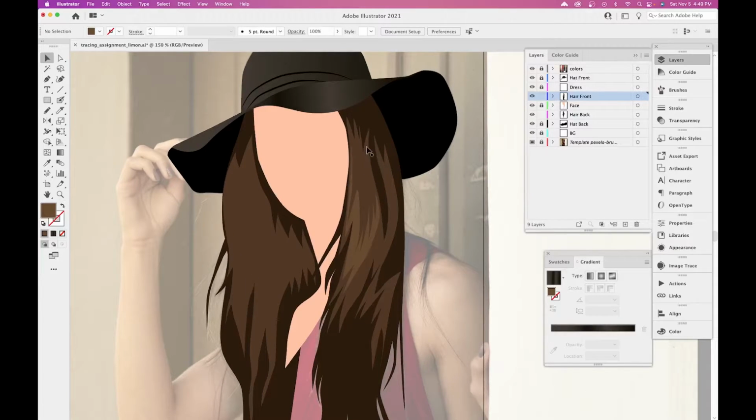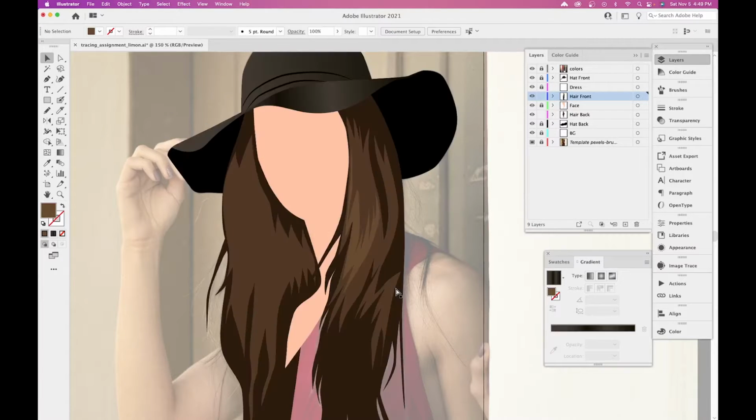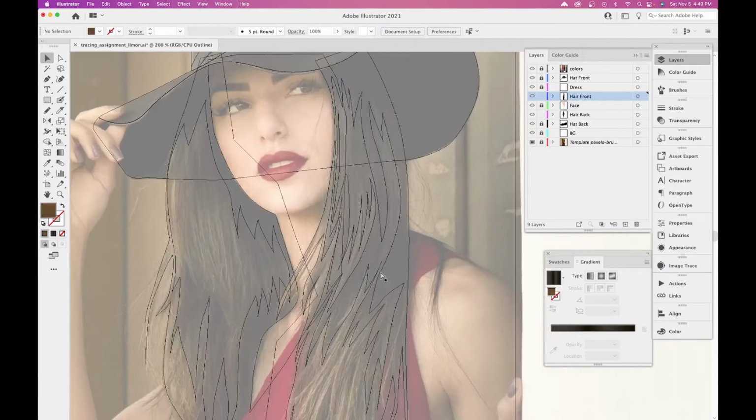And I could probably do some more of those highlights, or semi-highlights, somewhere else. Let's go and see where they would fit. So we could start doing a lot more down here. And maybe going up into this area. I'm going to click on my pen tool again, make sure I'm on my hair front layer. And maybe I'll start some that go into here.